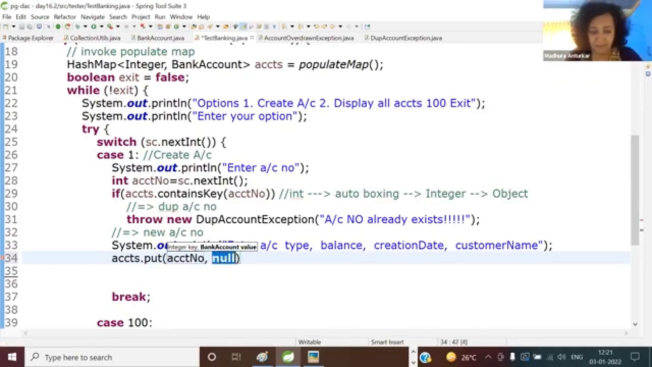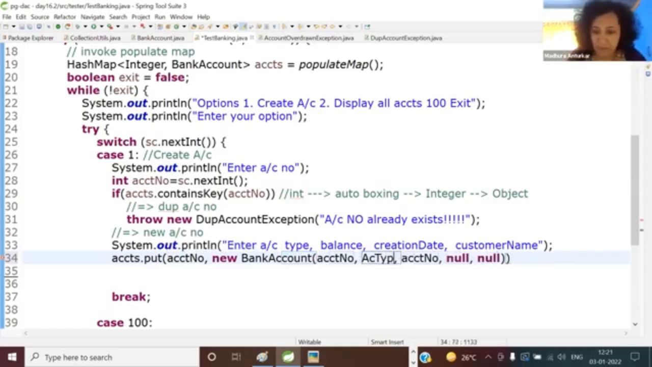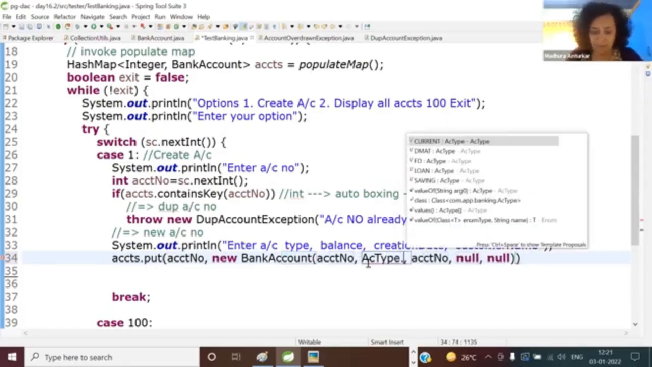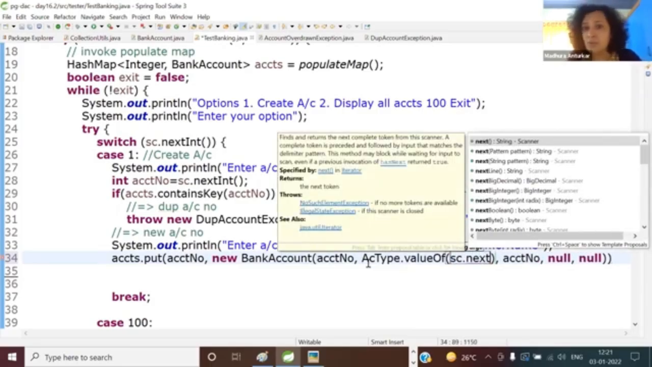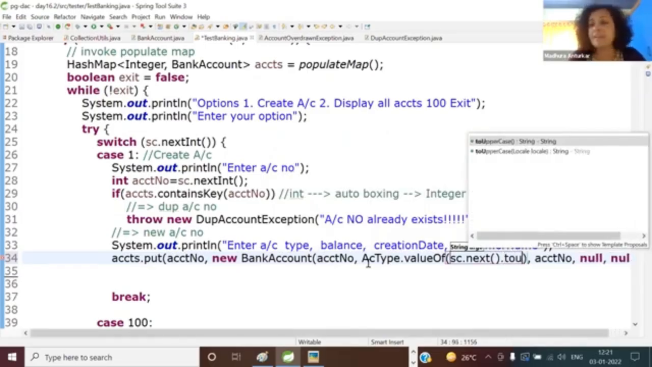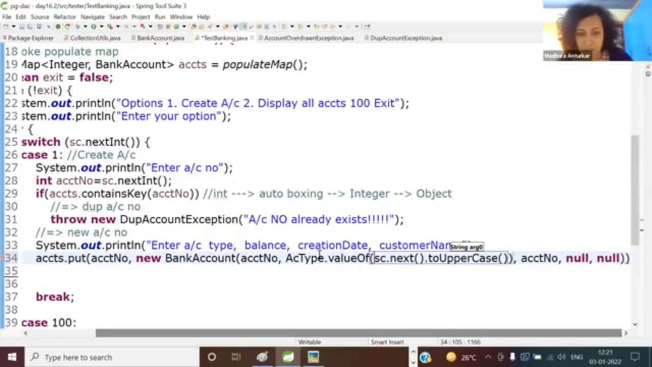And here you have new BankAccount. Account number is already there. Then it's the account type. You know all about this. So AccountType.valueOf goes here. You can write those rules and convert it. Right now, I'm not doing all this. I'm writing it here in the chart. I said you can refactor it into a method also.